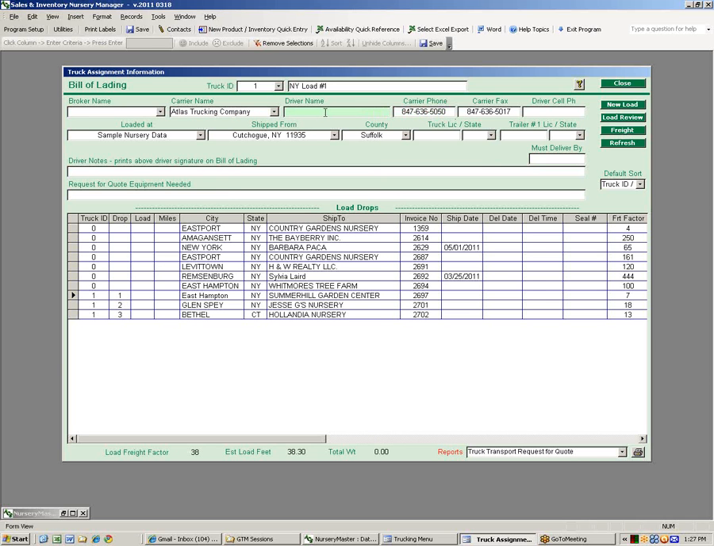We won't know the driver till he shows up. We may have some driver notes that we want to put in, and before we sent out this request for quote, we might have told him here that we need a reefer or we need a flat. This is where you're going to tell him what equipment you need before you send this request for quote.